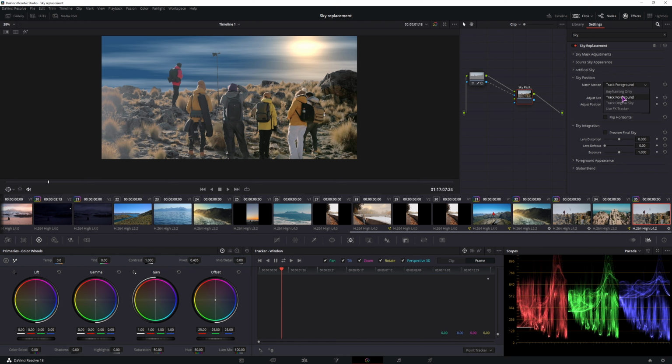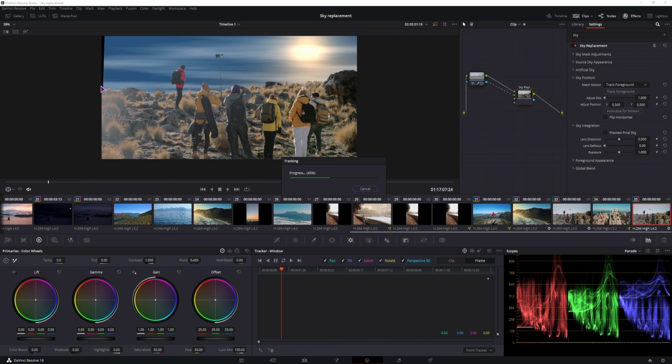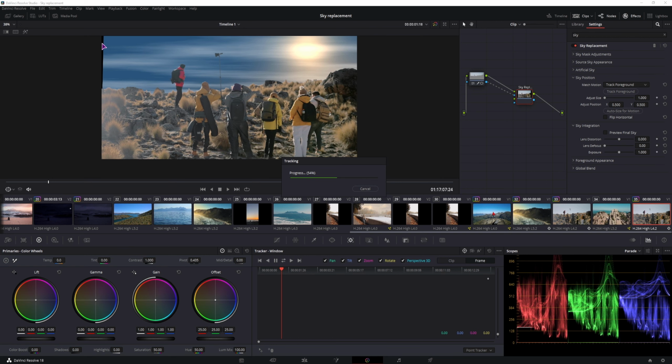Now, if the footage that you have is moving a lot, then most likely you will have to use the keyframing only and adjust the position of the sky manually. And let's just take a look what this will do. Track foreground, so this will track the foreground and not the sky that I've masked out. So as you can see, the sky is moving a little bit because it's getting cut off here.